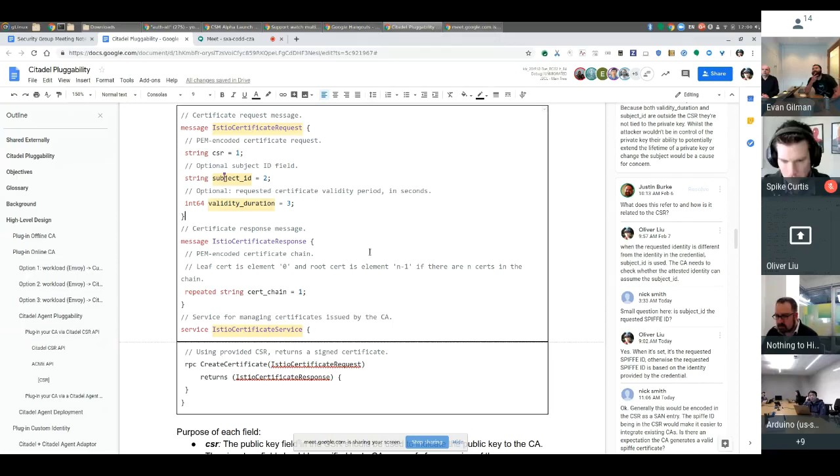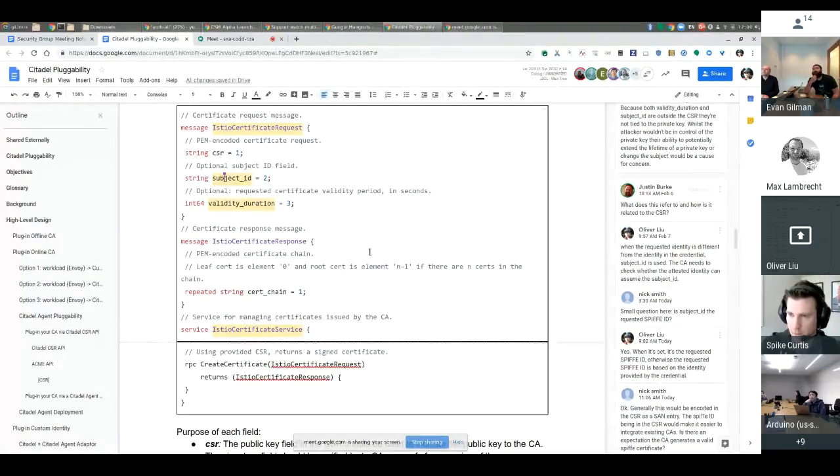So I'll let Marcos or Max on this call keep me honest here, but it's my understanding that if the certificate returned is less than the validity duration that the agent requested, you'll end up with an expired certificate because the agent won't request a new one in time. Yes, that's right. We just need to fix that in the Citadel agent. Yeah. So should we open a bug issue on this? Yeah, we can open a bug for that.